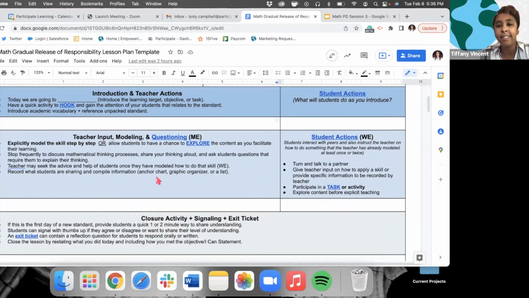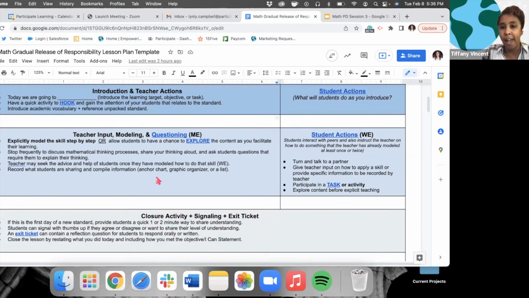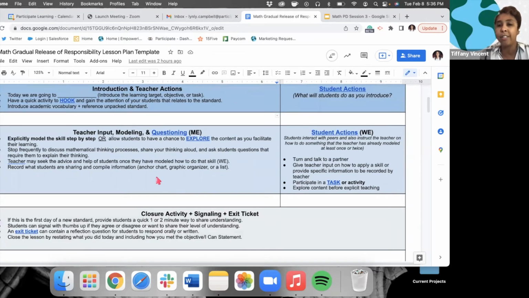And last but not least, we have teacher actions. We also have student actions. So what are you going to be doing and what are the kids going to be doing during this math lesson? Keep in mind that since part of this series has been focused on hooking and engaging students in math, these are the components, the ones that Lindley just showed you. Those are the components that we're going to focus on today.